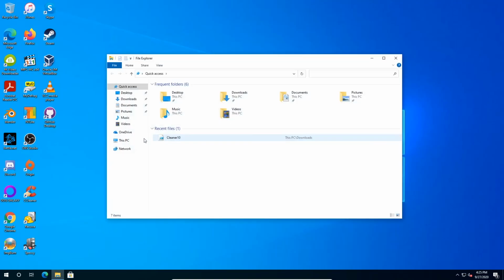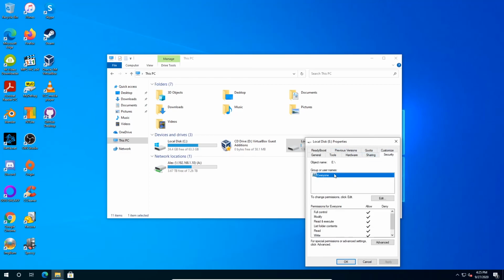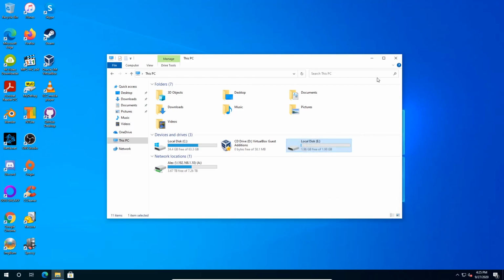Next, let's look at the mapped network drive. Here it is. And the permissions on the E drive set to everyone only.